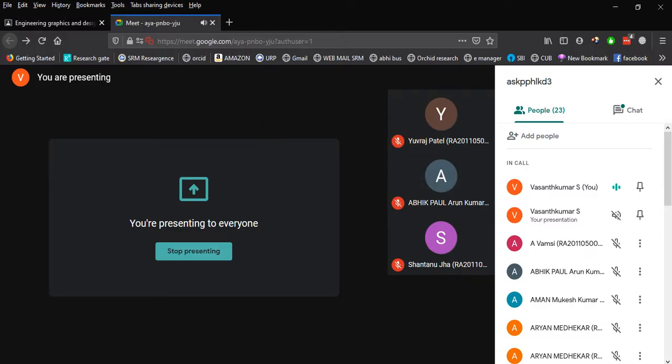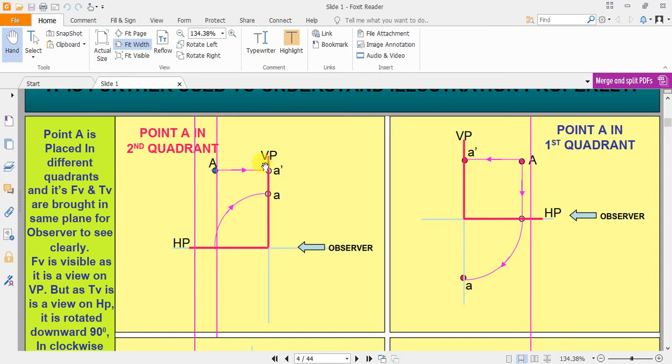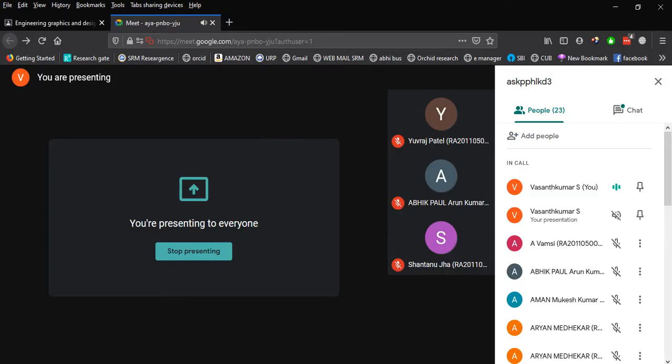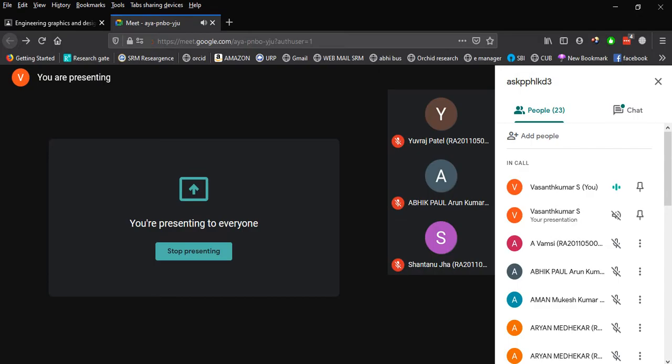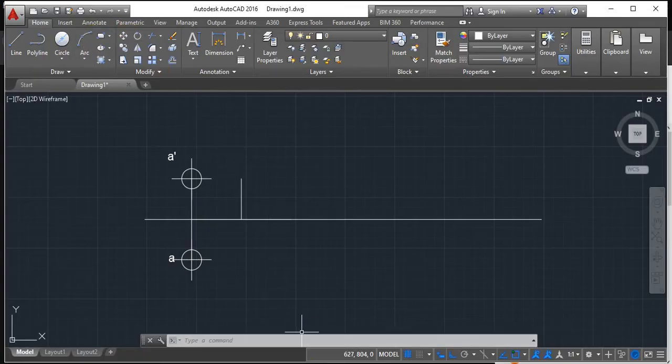So look into quadrant number 2. The front view and top view are both in quadrant number 2. Since the distance is equal, 10 mm above, 10 mm behind, both are equal, so you would get the same point as the location. So use a point.